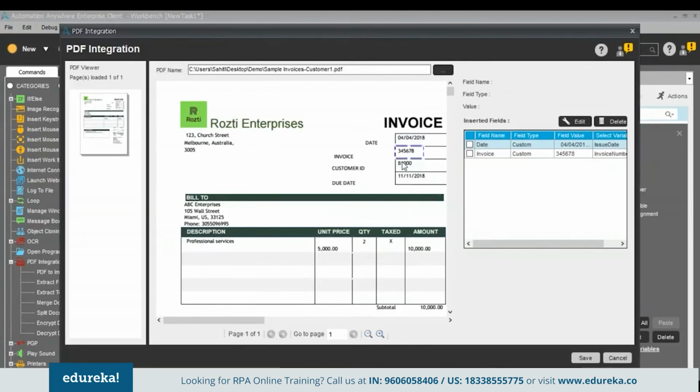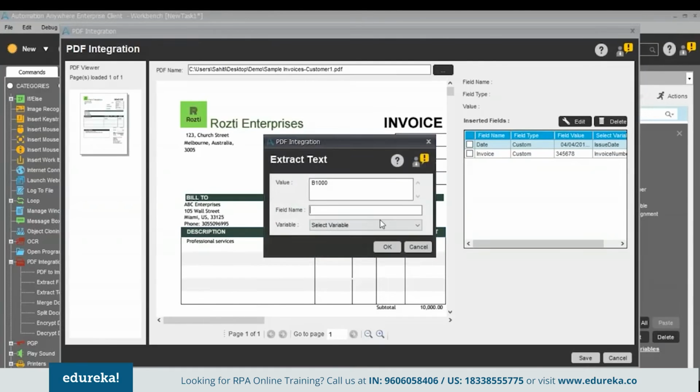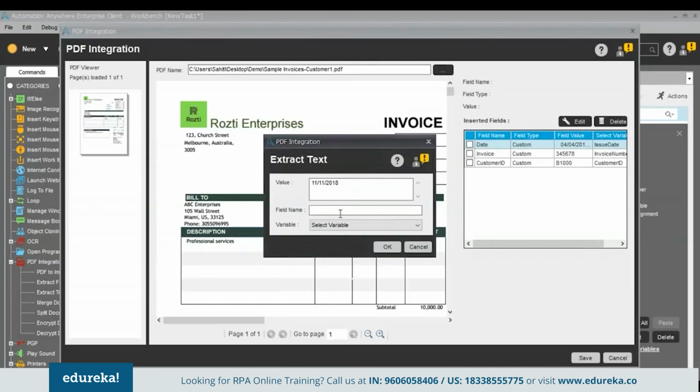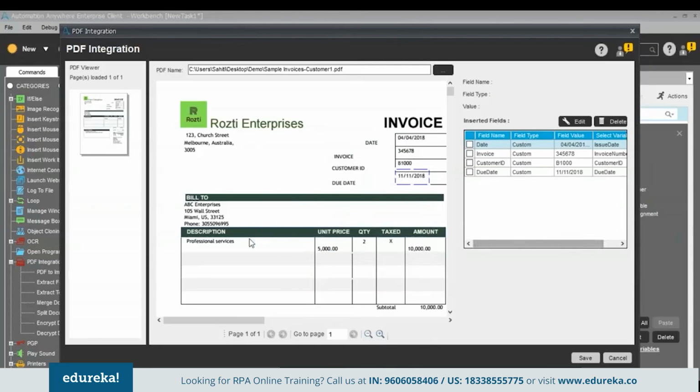After that, I'll again drag for the customer ID details. So I'll drag my mouse over here, right click, choose add field, choose the field name to be customer ID, select the variable, click on customer ID, and then click on OK. Right, now similarly, I'll do it for due date. I'll add field again. I'll say due date, choose the variable to be due date and then click on OK.